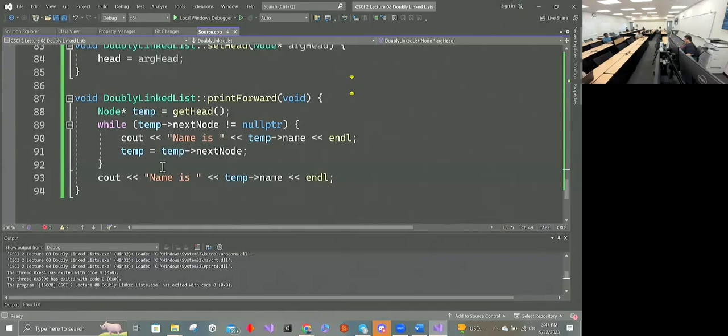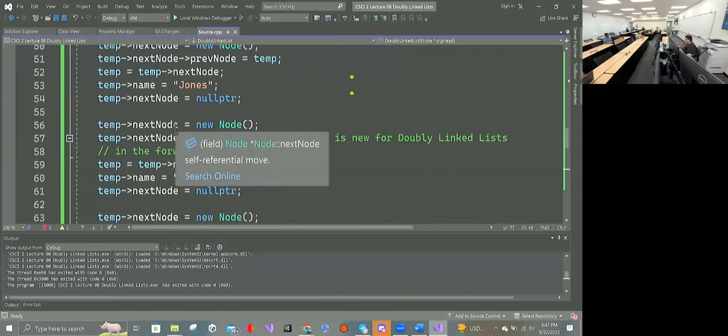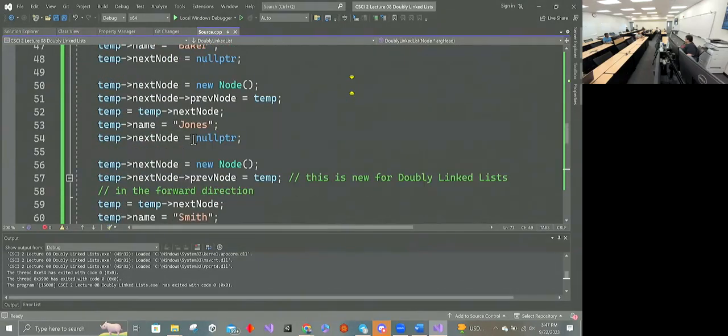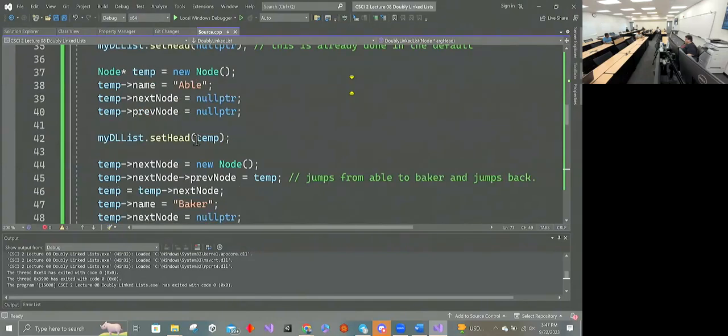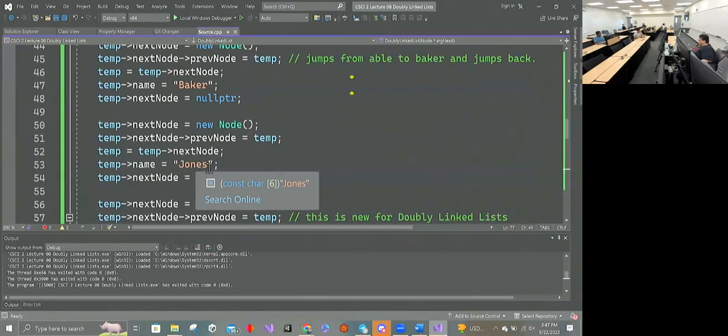All right, so we hijacked our print code from above. All we had to do was change node temp to equal get head, and it ran like we had before. We've got our accessor methods. Now we need to automate this. Okay, so it looks like maybe we should have it take a string.